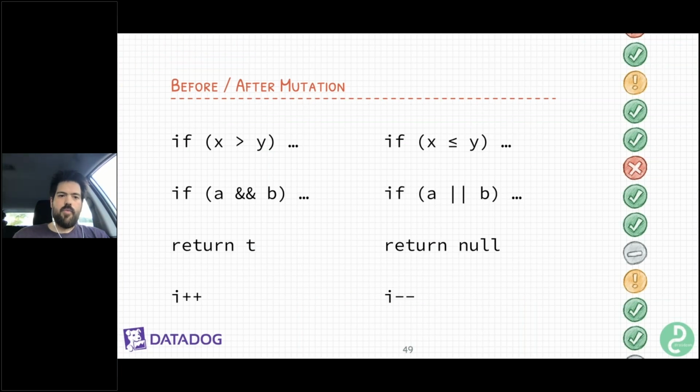So what kind of mutations could you have? You can change a greater than into a less than or equal. You can change an and into an or, and vice versa. If a method returns an object, it's going to return a null. If you have an increment, it's going to be turned into a decrement, and vice versa. And so on. So you have lots and lots of mutations that this library can do. And of course, you can write your own if you want.